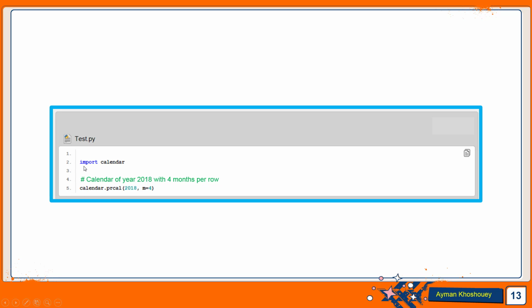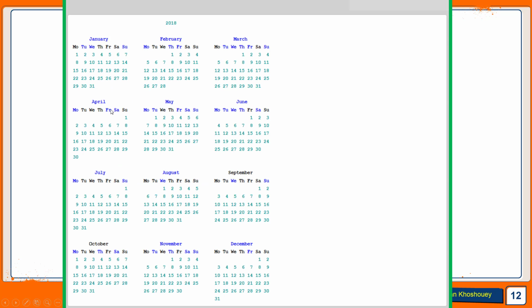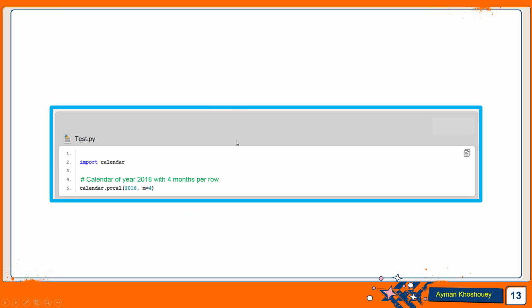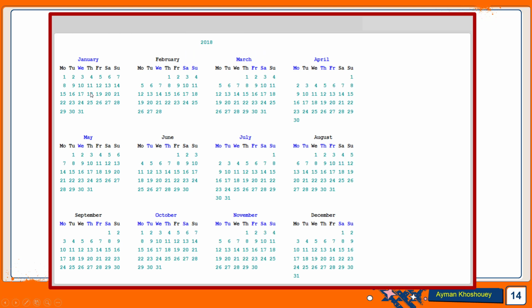If you import calendar, 2019, m=4, that means there are 4 months per row. As you saw before, there were 3 months per row: 1, 2, 3. Now we will show 4 months per row: 1, 2, 3, 4, like this. You can make 2 months per row, 6 months per row, as you want.